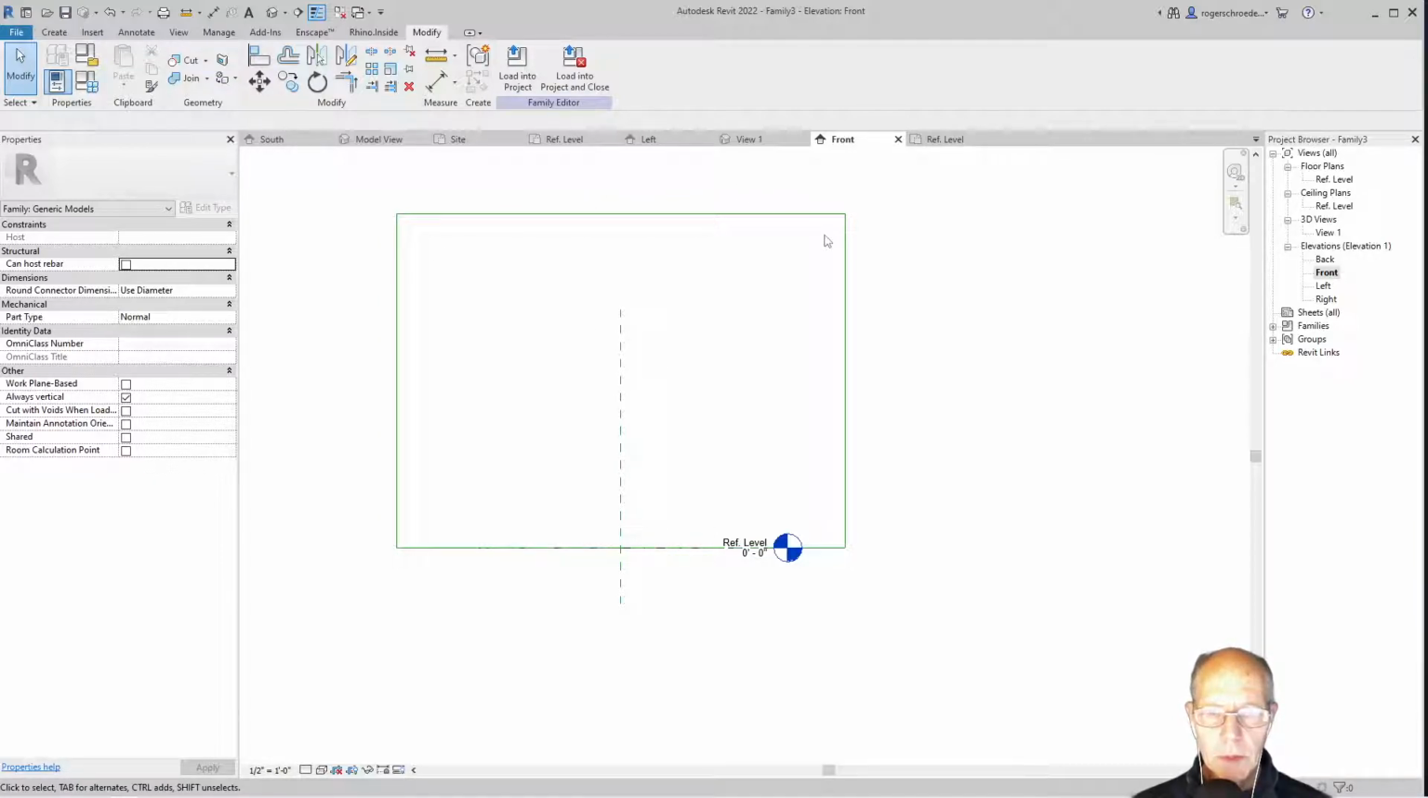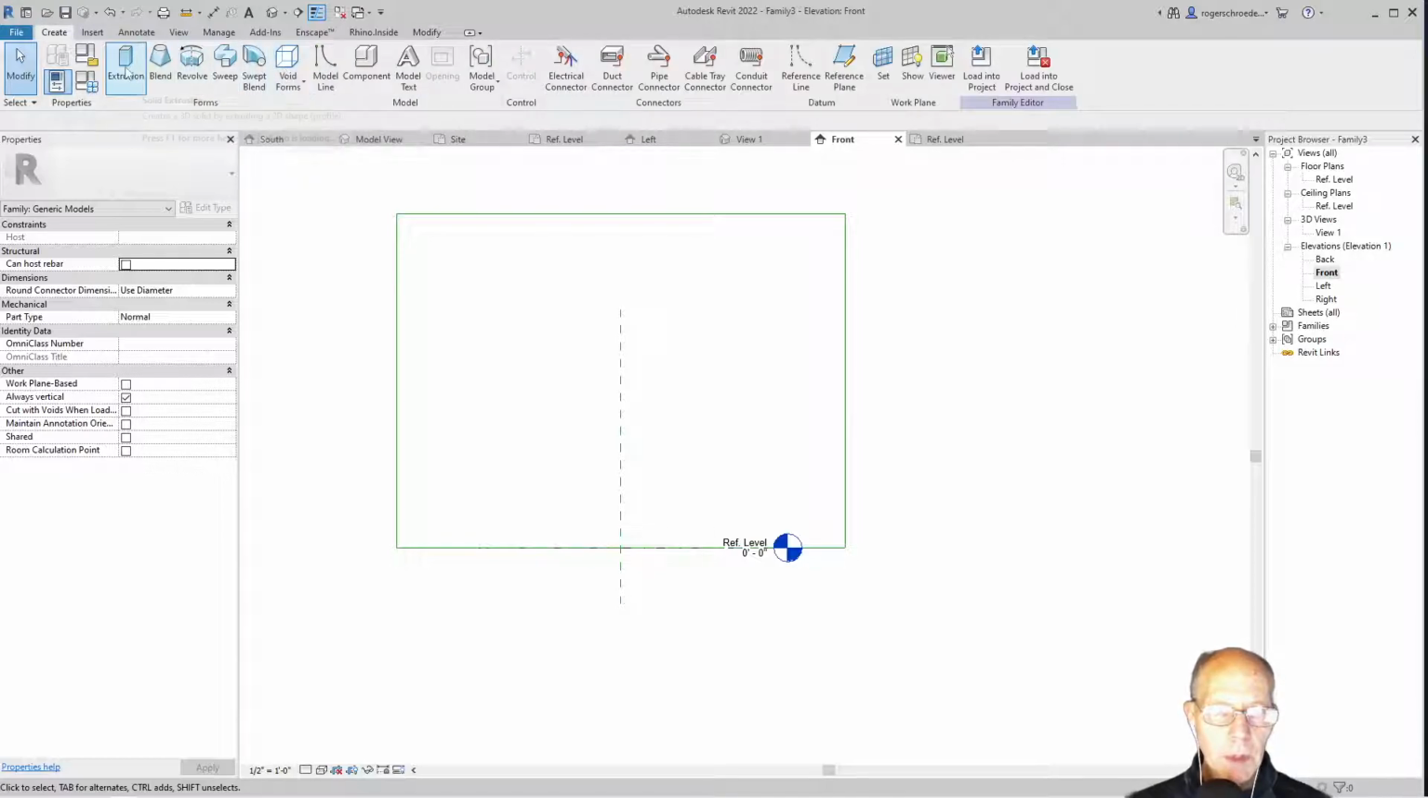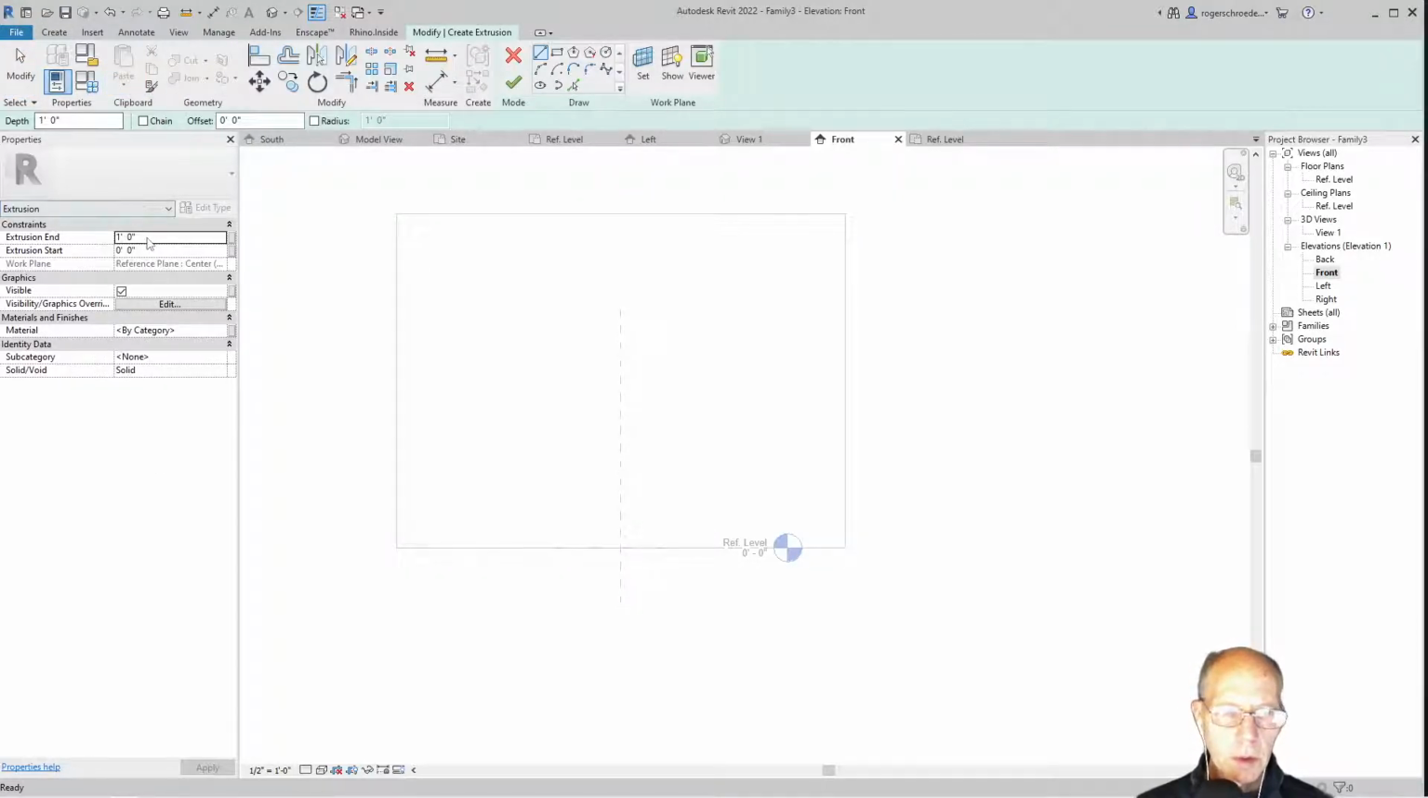So we're going to start our arc up here at the top. I'm going to go to Create and do an extrusion. It's going to start at 0 inches and go to a foot. That's going to be way too thick, so we're going to make this maybe 1/2 inch. Excuse me.